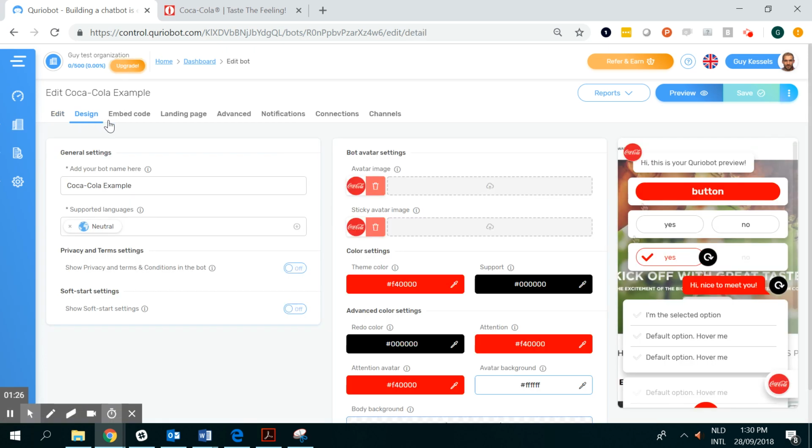In the design tab, I've made sure to insert the right avatar image. I made sure to select the right colors as they currently use them on their website, being black and this color code right here. You can find these by inspecting the elements on the website. I've turned off the soft start setting, also something not to forget, to make sure that as soon as they click on my link that I'm going to send to them via email, they will immediately see quriobot.